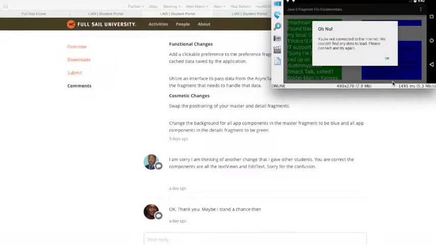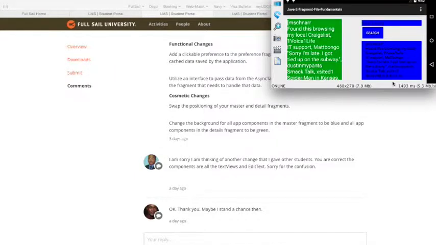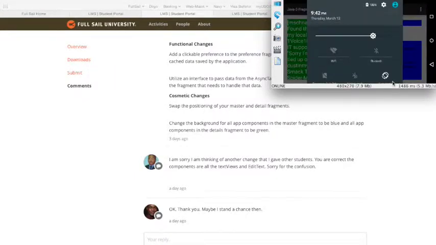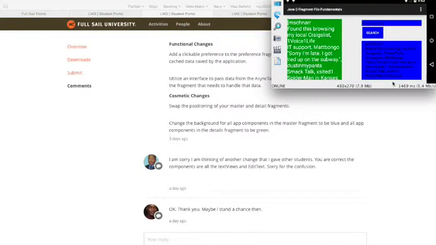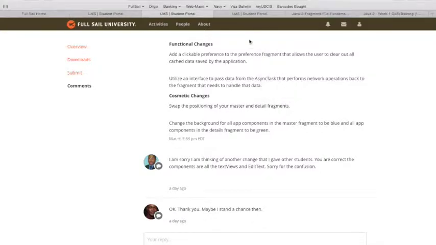We couldn't find any data to load. That's because the cache has been cleared. So it works. And just to show you, we're still not connected to the internet. If I turn my Wi-Fi back on, hopefully it connects. Yep, and it has. I click search, I'm back online, and my list updates. So the preference task works, clearing the cache.